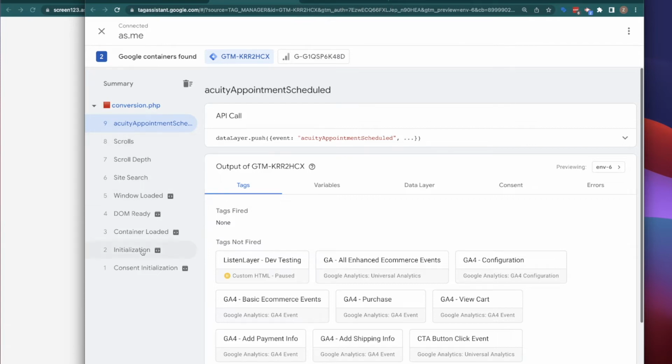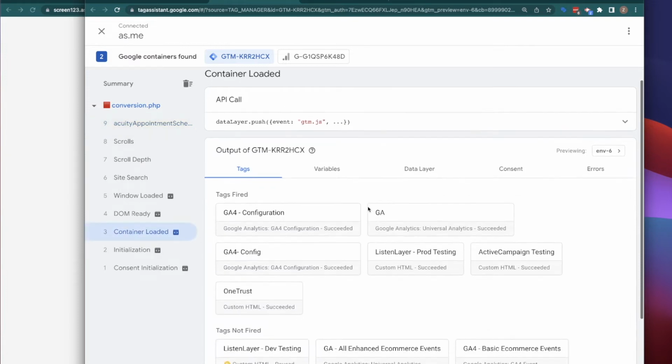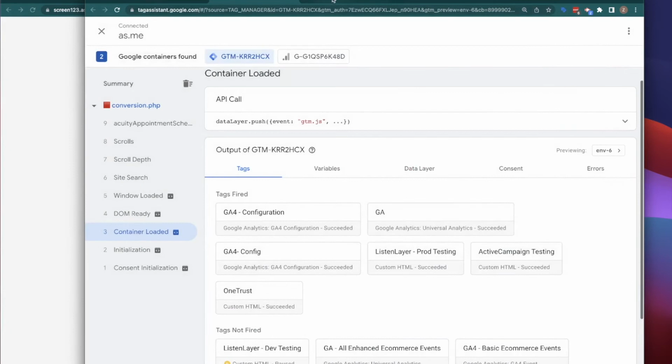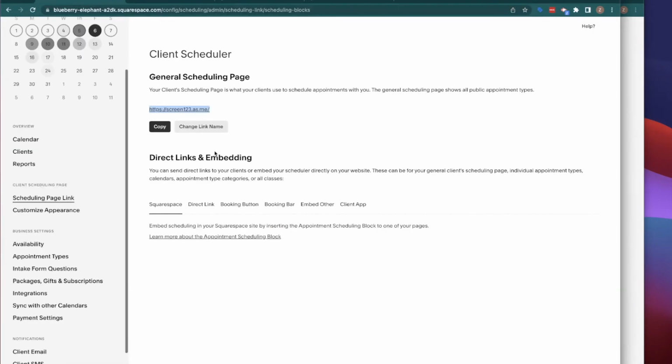Now, if we take a step back, though, we jump to container loaded. It's important to know that, again, that main ListenLayer script has to be running through your Google Tag Manager account in order for this to work. So you have to have that tag. It has to be firing in Google Tag Manager on all pages. That Google Tag Manager container needs to be on Acuity inside of integrations.